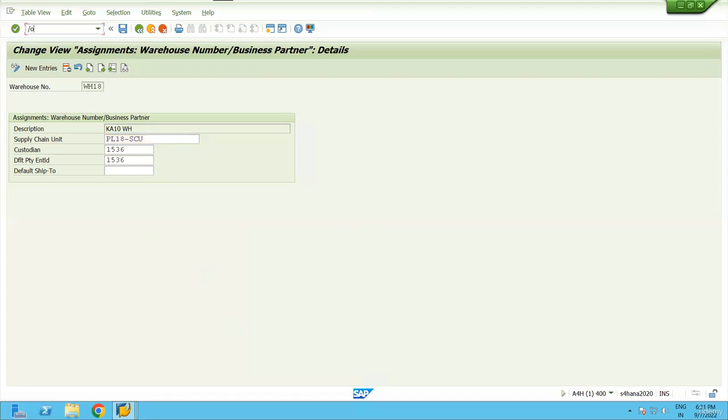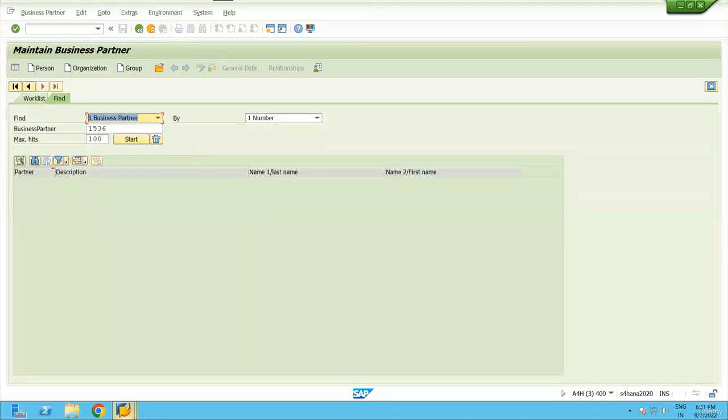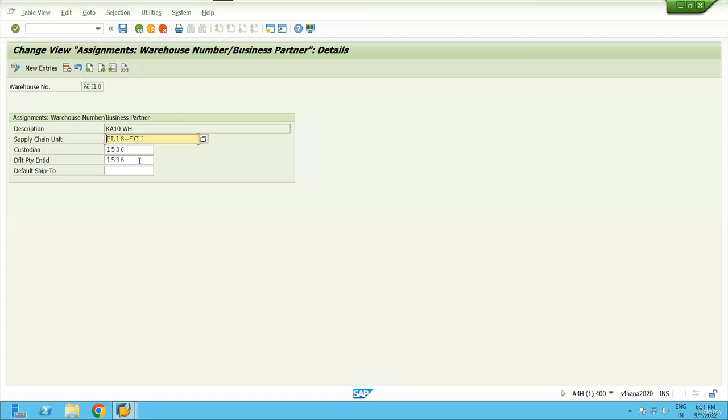The transaction code for business partner is BP. Under BP, for now, I need to create my party entitled to dispose. This party entitled to dispose is nothing but the plant vendor. Plant vendor meaning I need to create the business partner with the attribute called plant or the vendor. For that particular business partner, I will have to assign the plant.